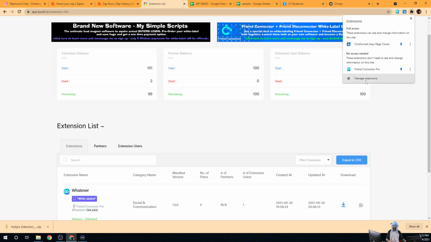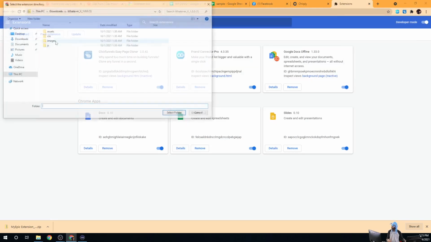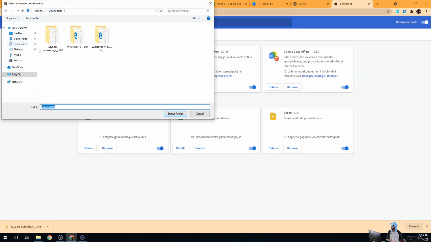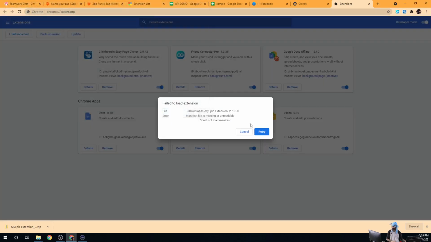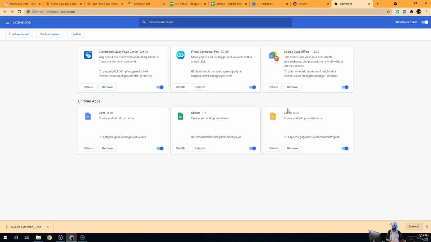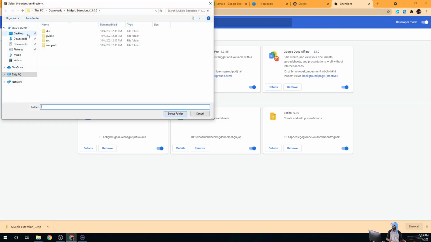So what we're going to do now is we're just going to go ahead and install this extension that we just downloaded, my Epic extension. So we're going to go ahead and install this extension here. So in order to do that, we're just going to go into this file right there.